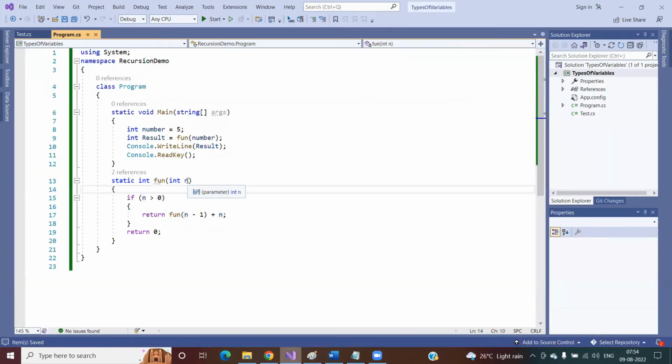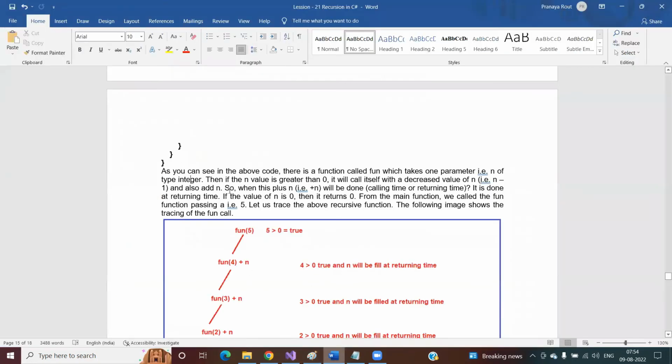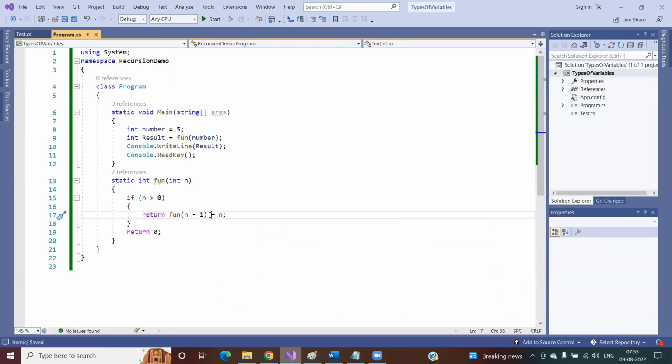So this is one parameter n of an integer type, and if the condition is successful, if it returns true, then it calls itself with the reduced value of n. Right? So when will this clause be done? Here you can see we have written some clause n. This clause n will be done either at calling time or at returning time.